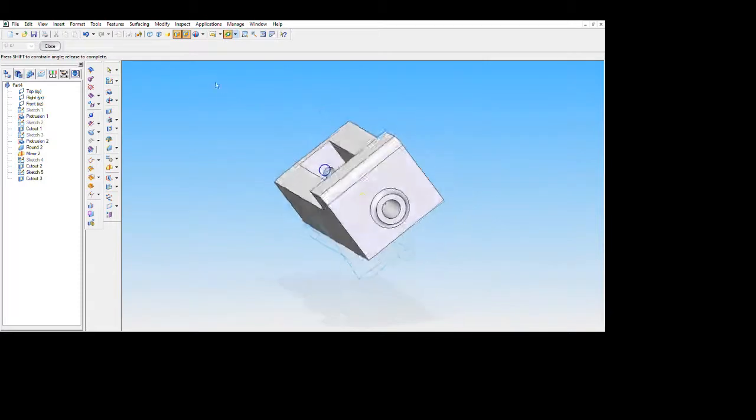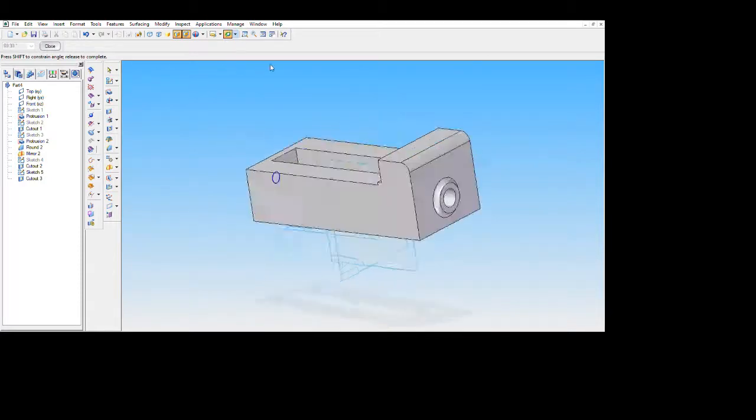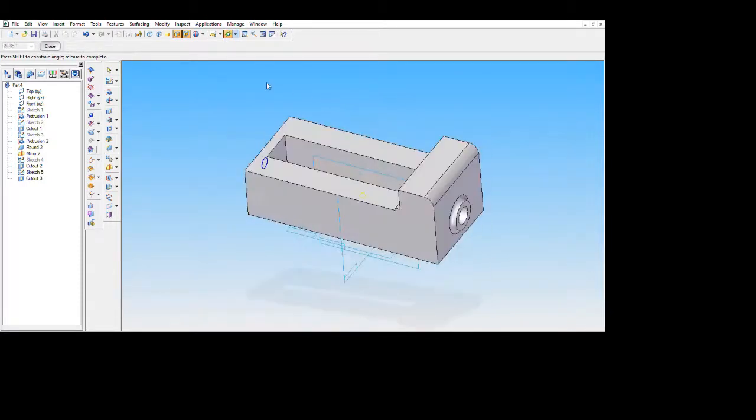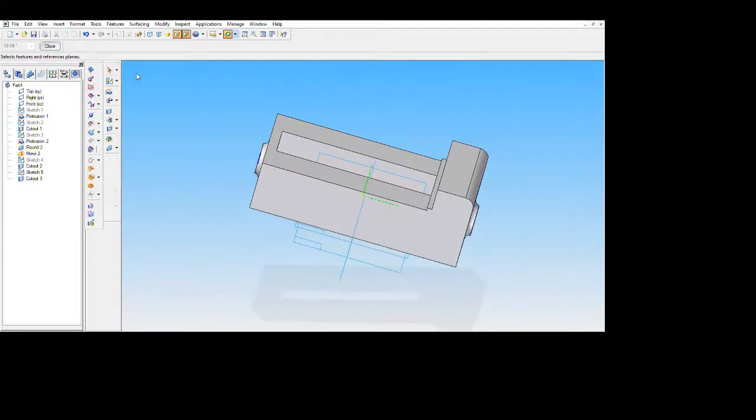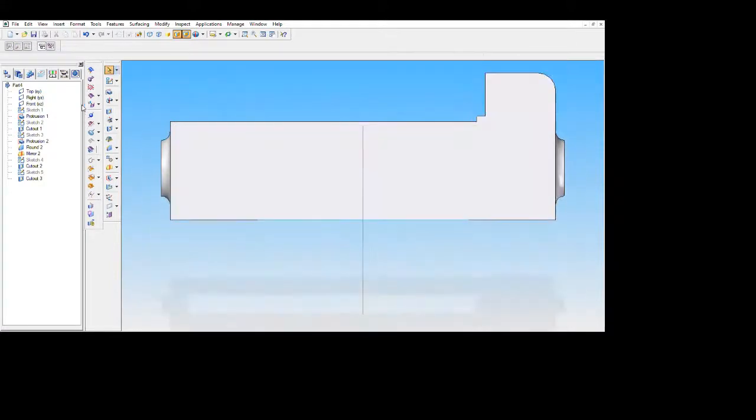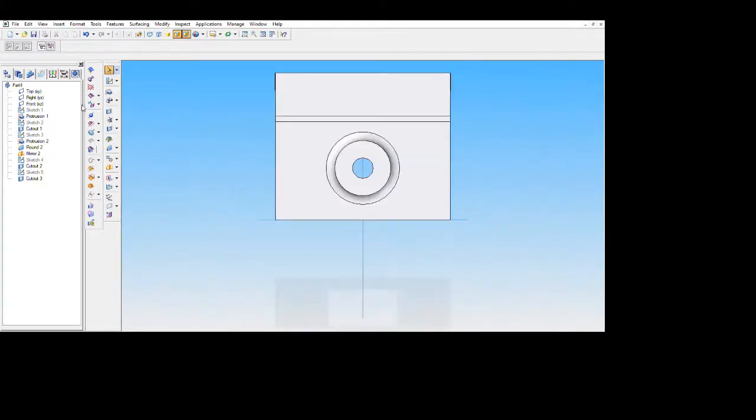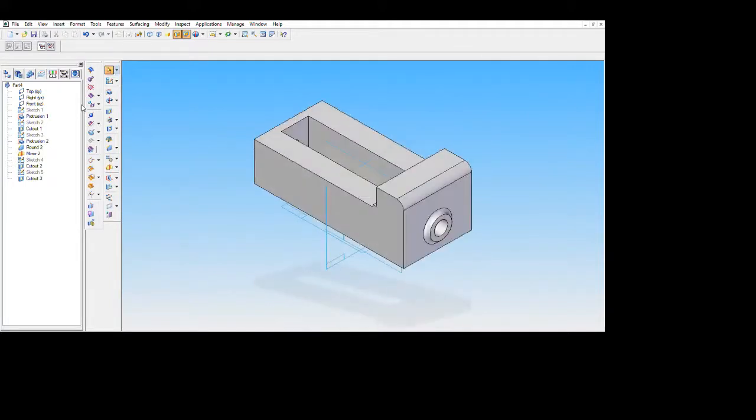As you can see, here the cutout of 20 is given and here the cutout of 12. This is the top view, this is the front, this is the left, this is the right, and this is only the isometric view.